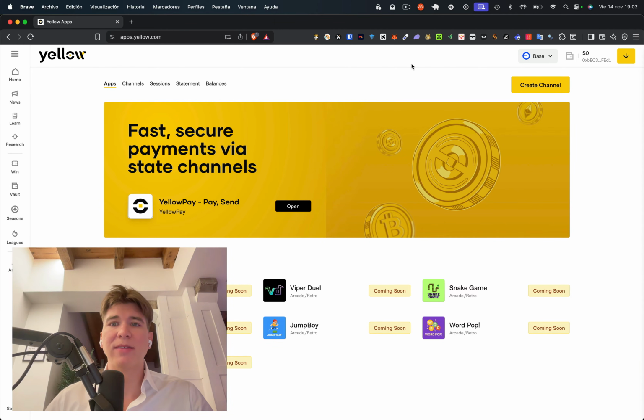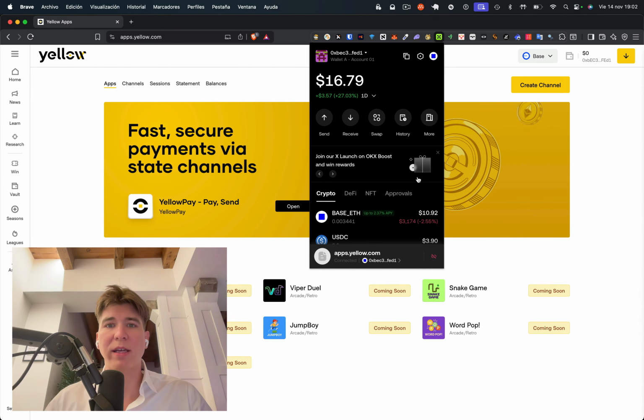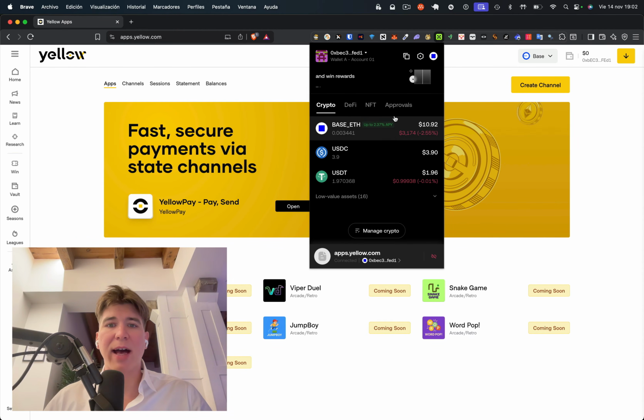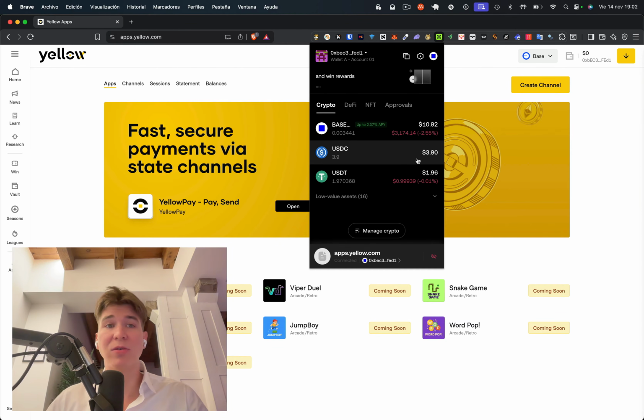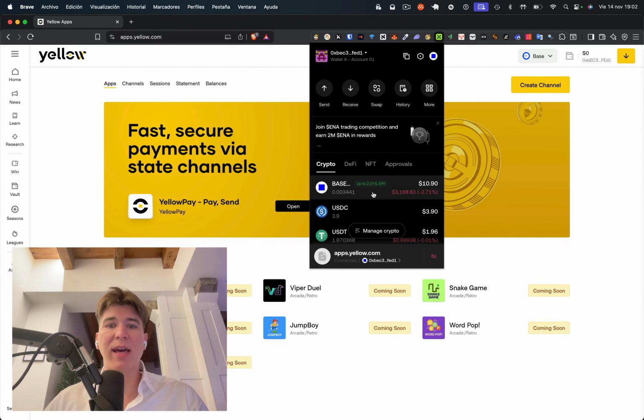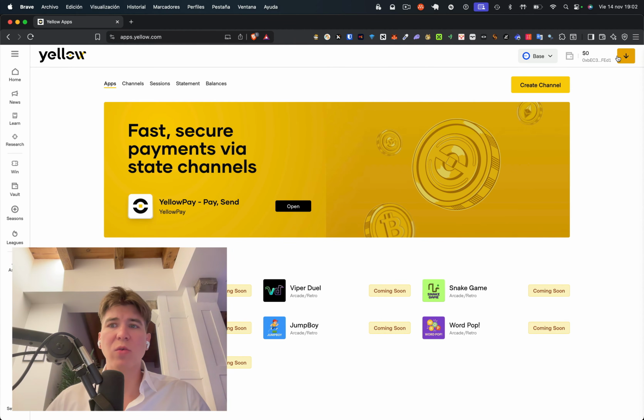But I've chosen Base, and we can go and take a look at my OKX wallet here. Inside my wallet, I have about $3.90 of USD coin. And we're going to deposit some of this USD coin into the Yellow network so it can be used around at different apps off-chain. And I have some Base ETH here. This is how I pay gas to deposit. Once I deposit with the gas fee, I then don't have to use gas on-chain in order to make transactions in the Yellow network.